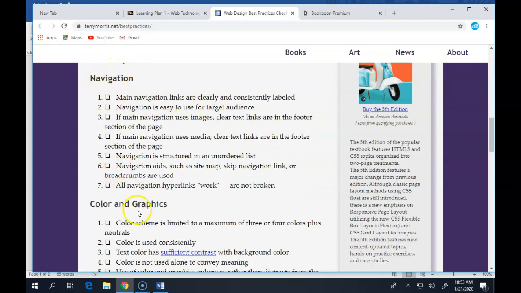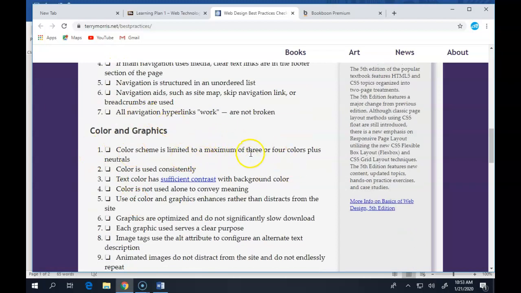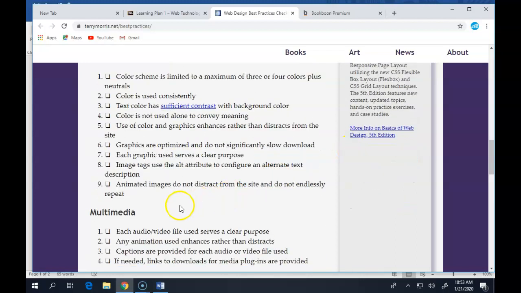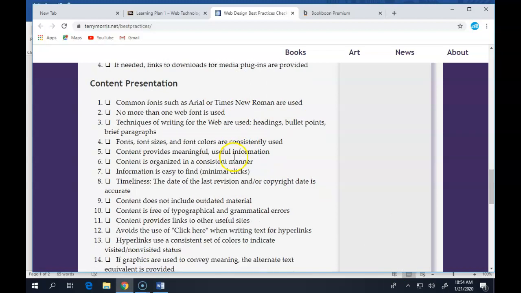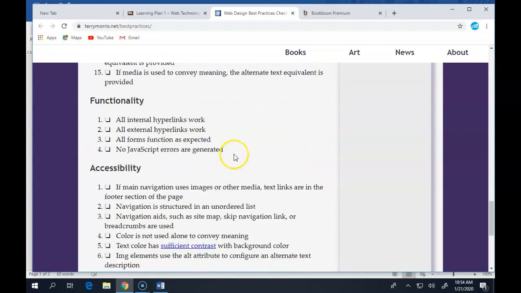Look at the navigation. Look at the color and the graphics. Is there sufficient contrast? Black on white is the highest contrast there is. Light gray on medium gray is really hard to read. If there's multimedia, videos, or audio, does it have a purpose, or is it just there to kind of annoy you? Content, presentation, functionality, accessibility.